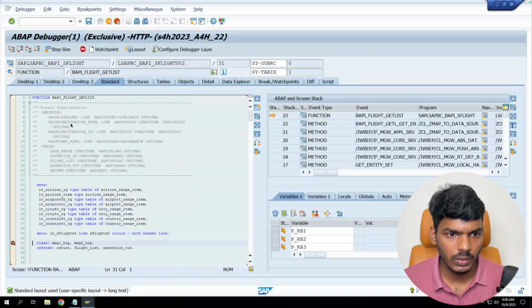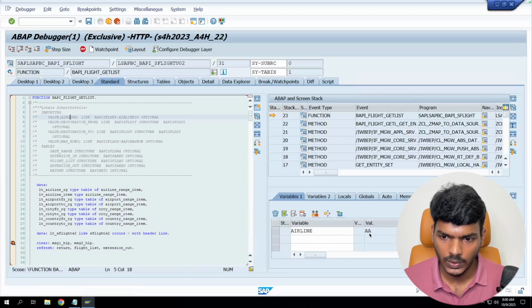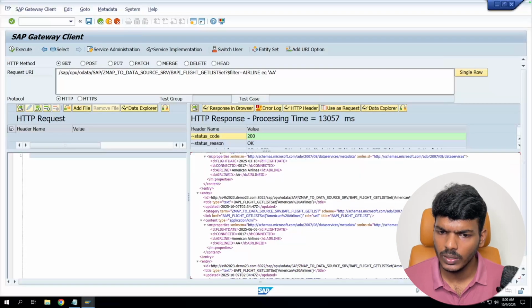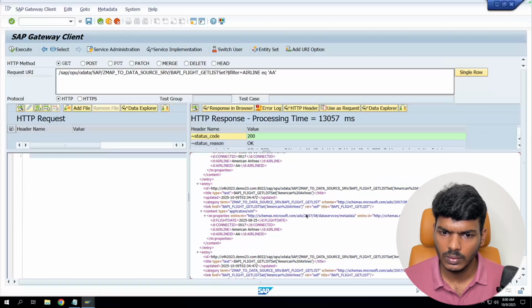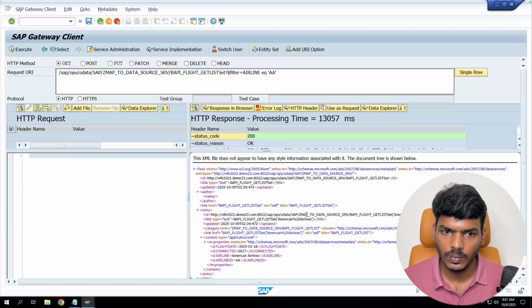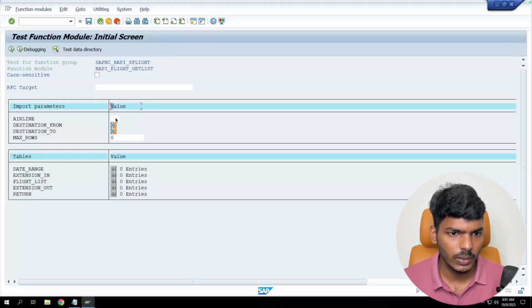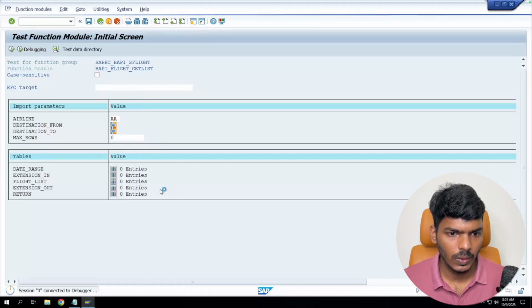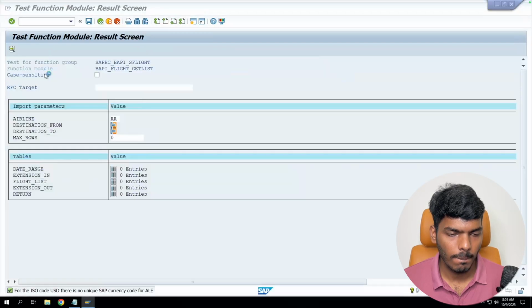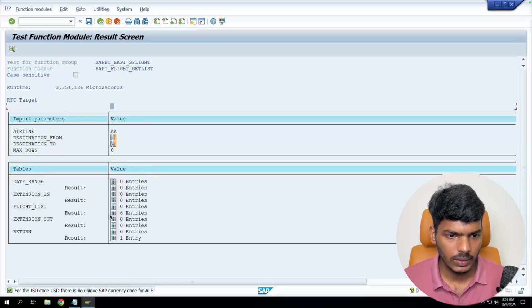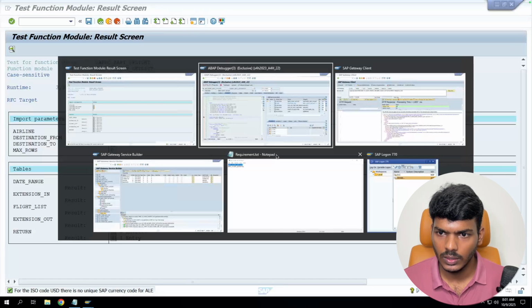If we again check if we are getting this airline or not, see, we are getting this AA. If we execute this, how many records are we getting? We are getting 6 records. And if we directly execute this, how many records are we getting? If we pass AA and execute, we are getting 6 inside flight list. So I think it is working now.